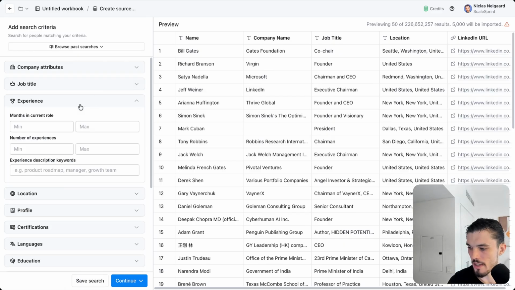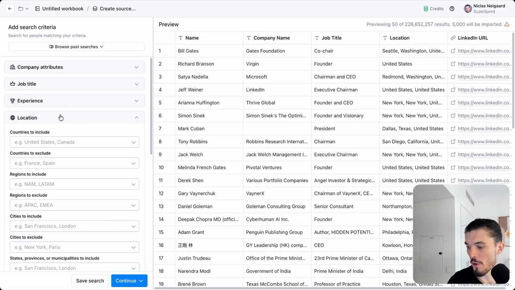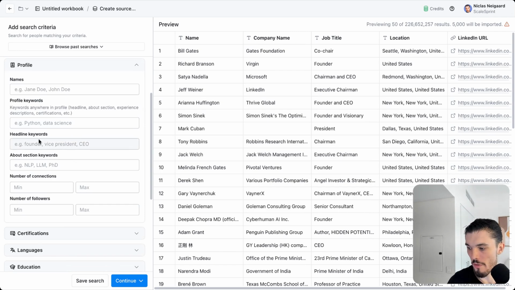Now the next one is experience, so the number of months that they've been in their current role, if you want to use that as a targeting data point. Also location, of course. Profile. You can filter on something about their profile here: headline, keywords, etc.